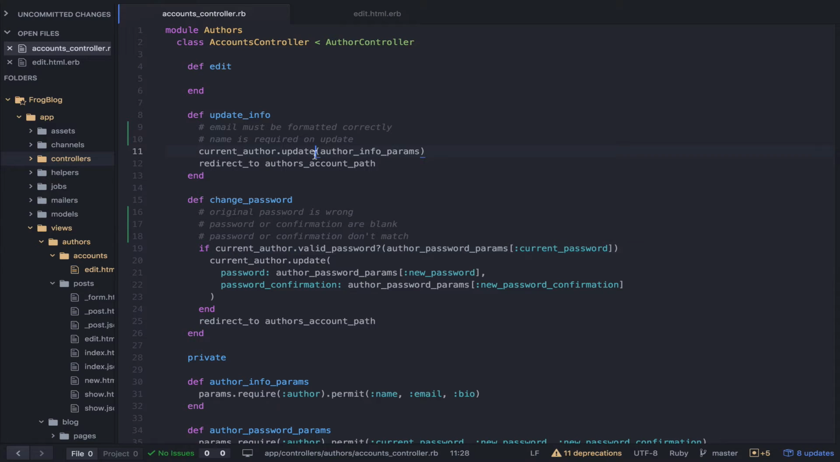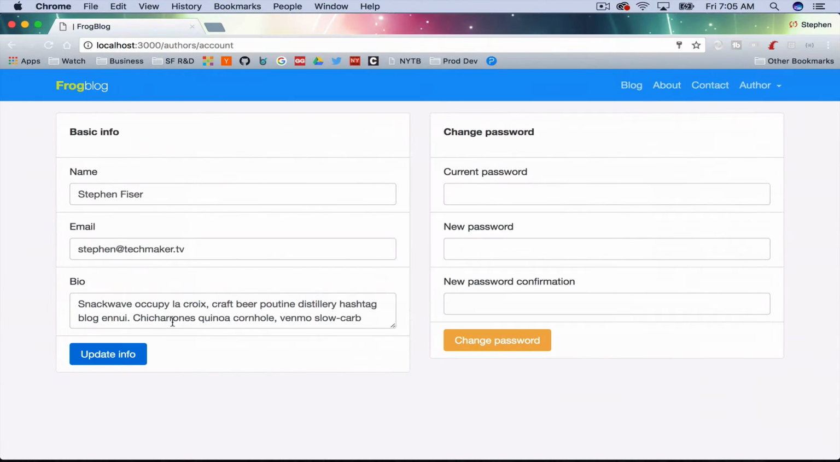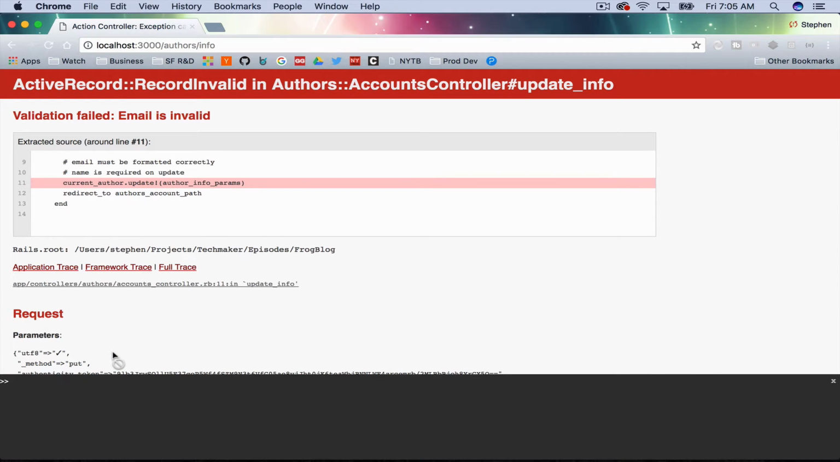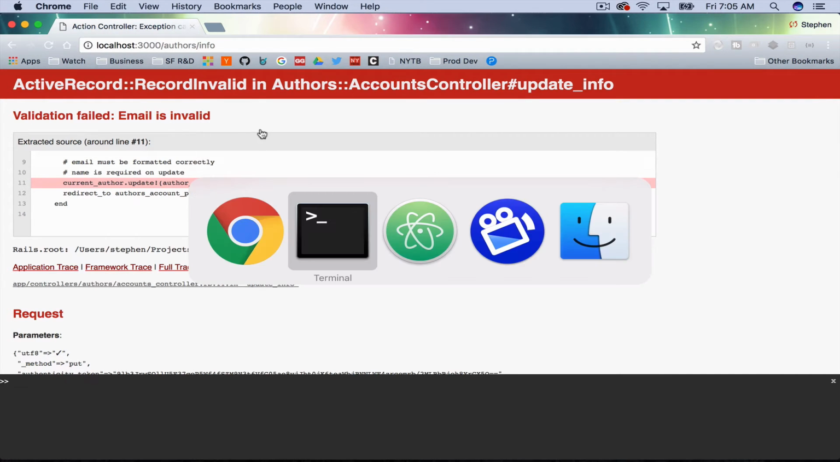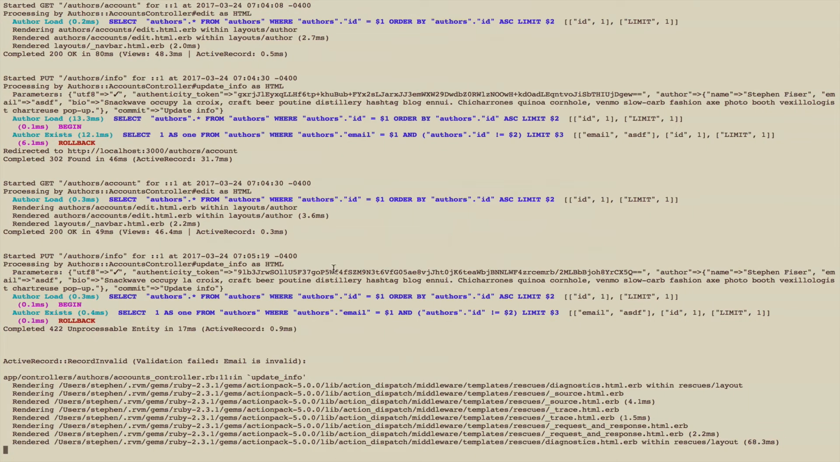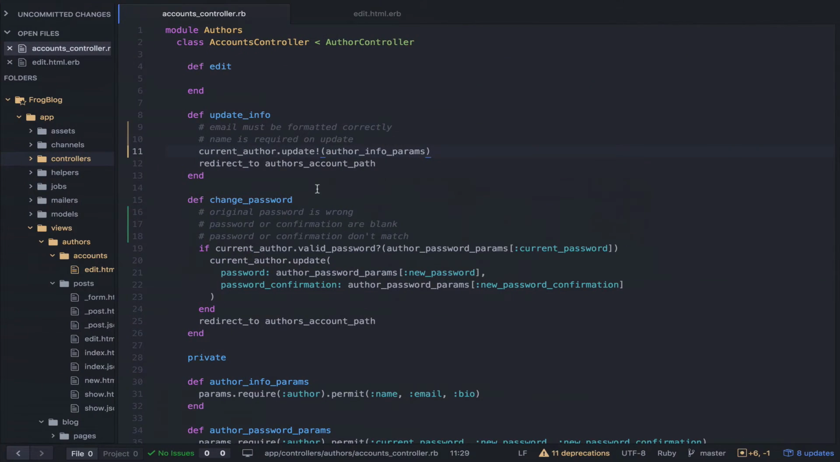If you throw an exclamation point on update, it will give you some more information. So if I come back over here and just try that again, it's actually going to throw an error and say email is invalid. And that's Devise telling you that basically it's validating things and you did it wrong. So what can we do?